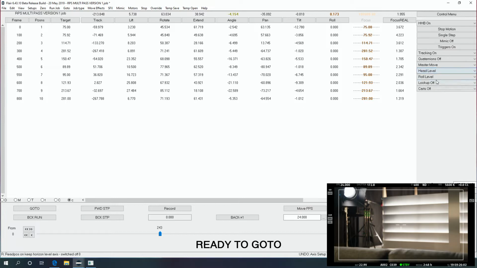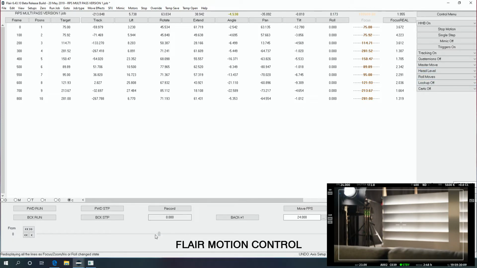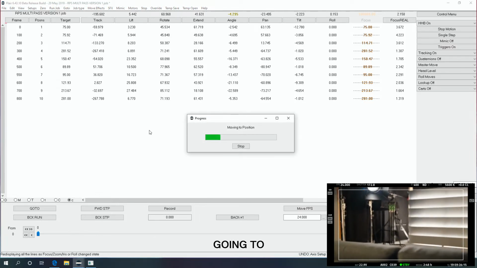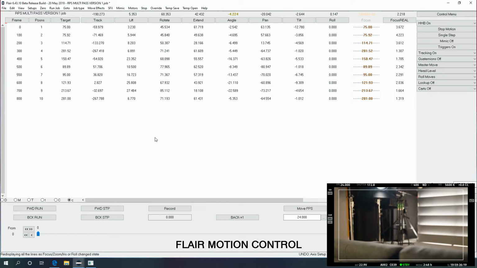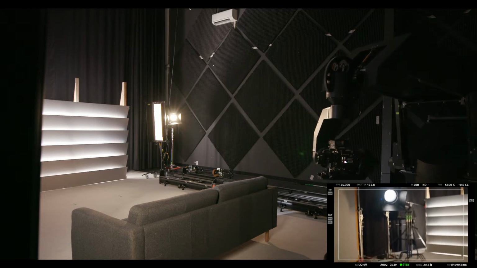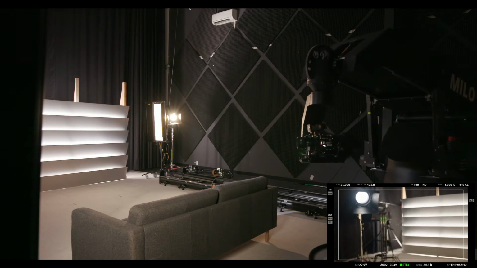I thought I had turned that to level. Apparently I didn't. Maybe I missed the go-to earlier. We're going to have to do that one more time. I think the Milo is going to crash into the couch, so I'm going to have to go to one of the end positions here. And then go to our ones.